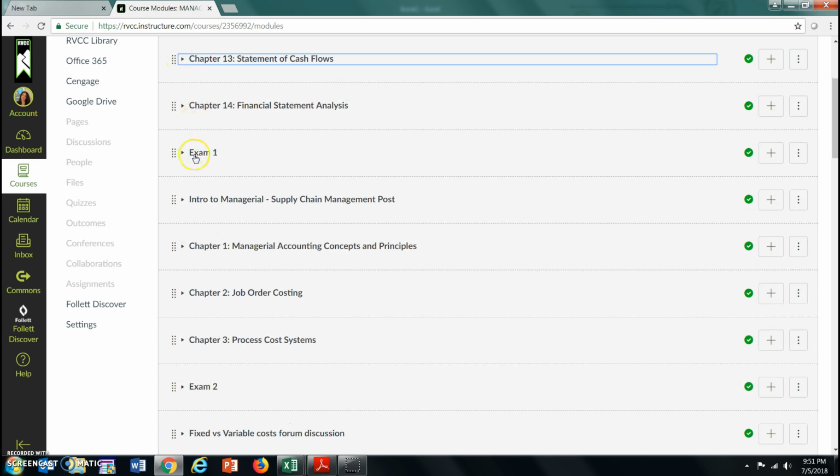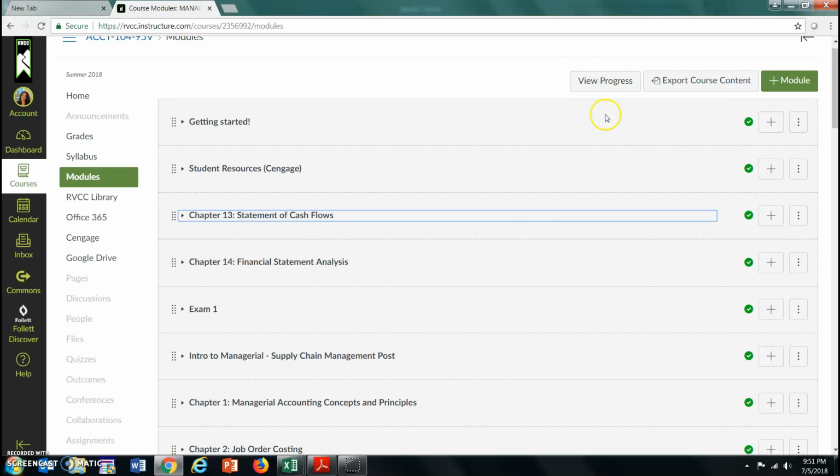Other than that, you'll also have the same thing once you open this module. For exam 1, there'll be a button. It will take you to Cengage as well. And then you will have throughout a few research forums. When you open it, it'll give you the instructions of what you need to post in order to receive full credit. And that's pretty consistent throughout the whole course. This module page is really where you're going to get a lot of your work done.